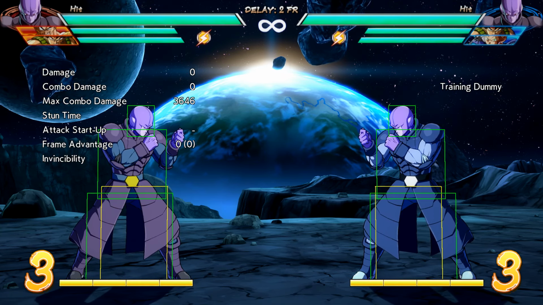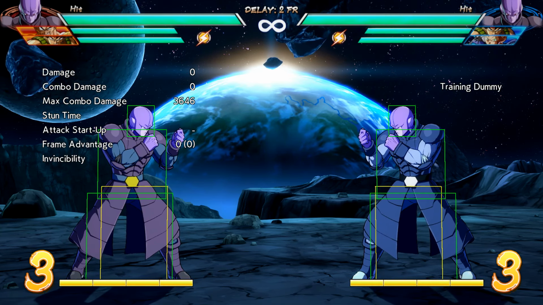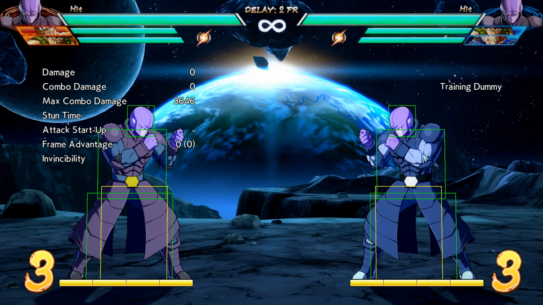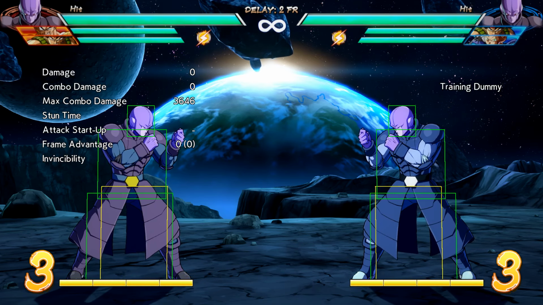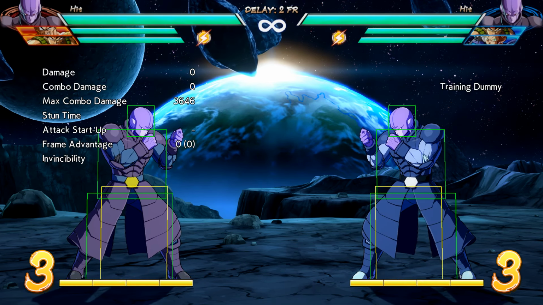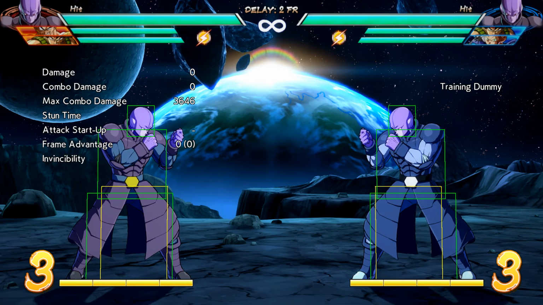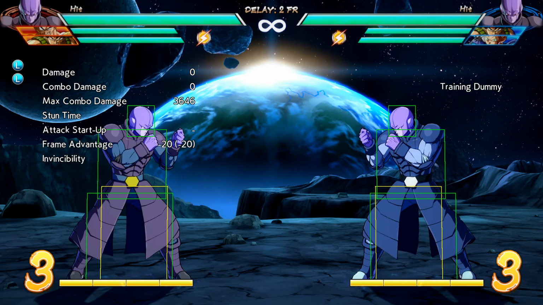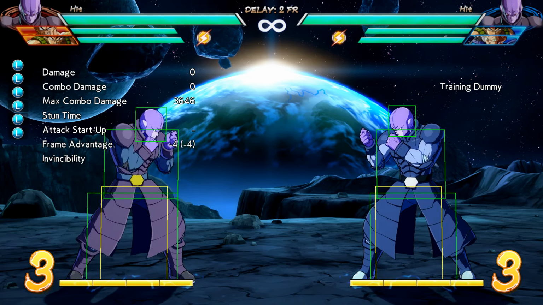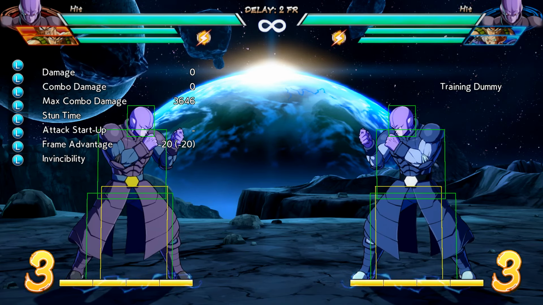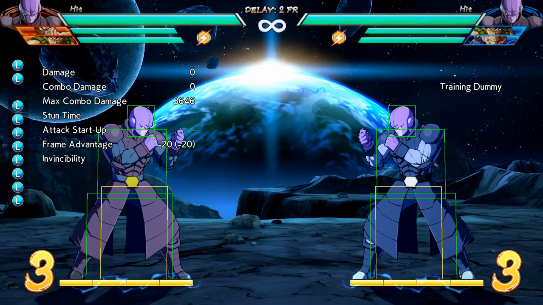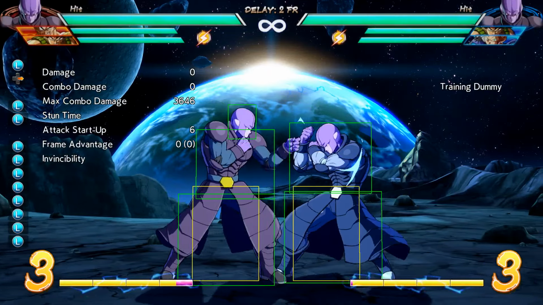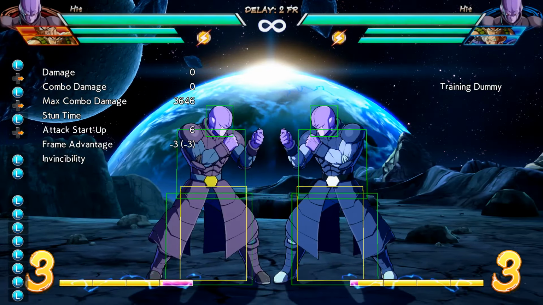Now let's talk about the numbers. The three musketeers of frame data. We're talking about startup, active, and recovery. Now, virtually every move in the game has startup, active, and recovery. Startup measures the time it takes for you to throw the punch out there, how much time it takes for it to deal damage.